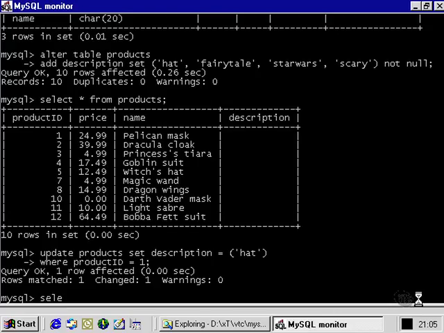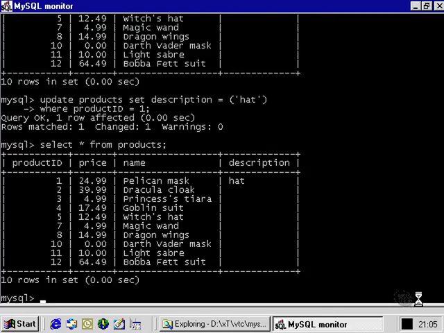Let's take a look at what that's done. As we would expect, the value hat has been added to the description column. The only difference between this and the normal syntax for an everyday update query where we'd be updating, say, a character field, is the fact that we put brackets around the value that we added. Let's take a look at something that shows off the way that the set column type works.